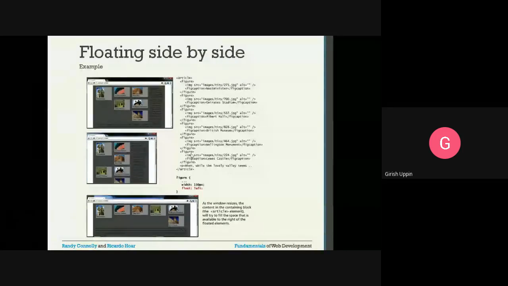This is an example, floating side by side. This is the article, beginning of the article, this is the closing of the article. Then I have the figure, opening of the figure, closing of the figure. So first figure, from here to here, second figure, third figure, fourth figure, fifth figure, and sixth figure. And then I have a paragraph. So we have 1, 2, 3, 4, 5, 6, and a paragraph. That is our HTML document.